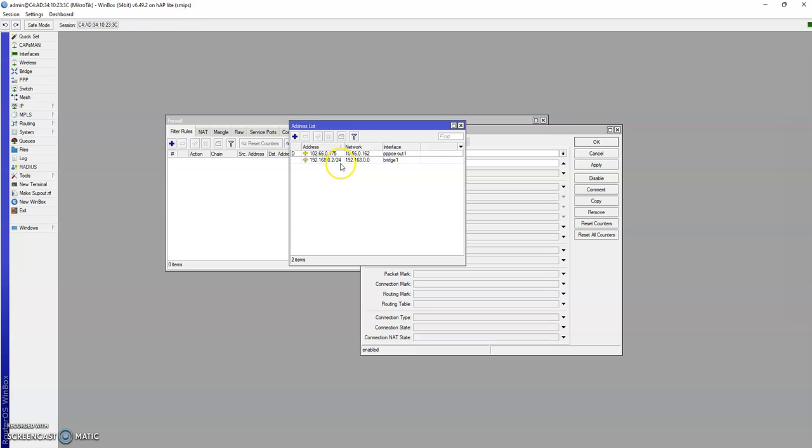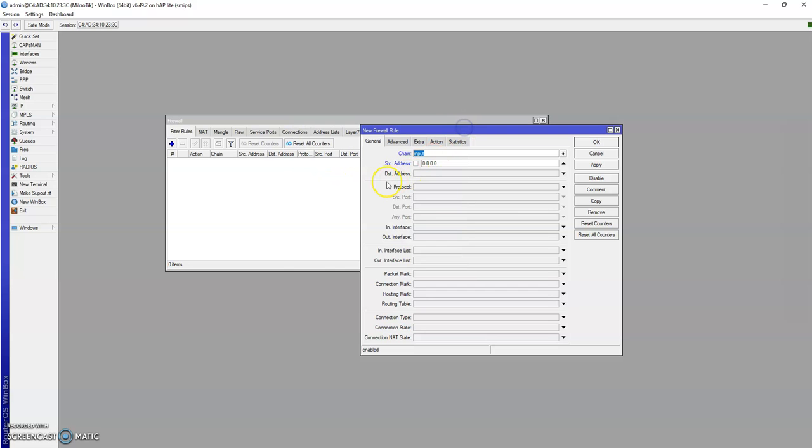192.168.0.2/24. So the CIDR notation is 24. So this means it's the entire network, right? It's not just the host where it ends on this 2. So it's not just this particular router.